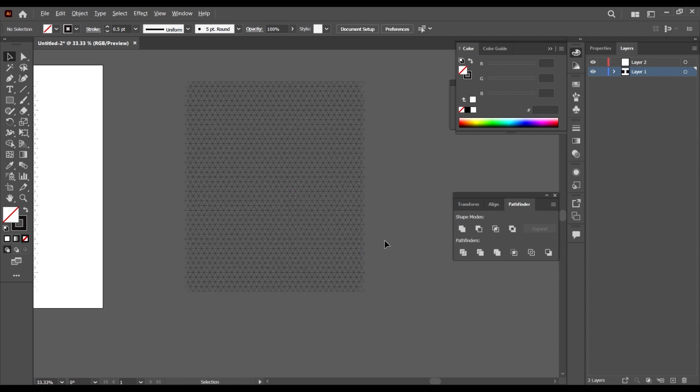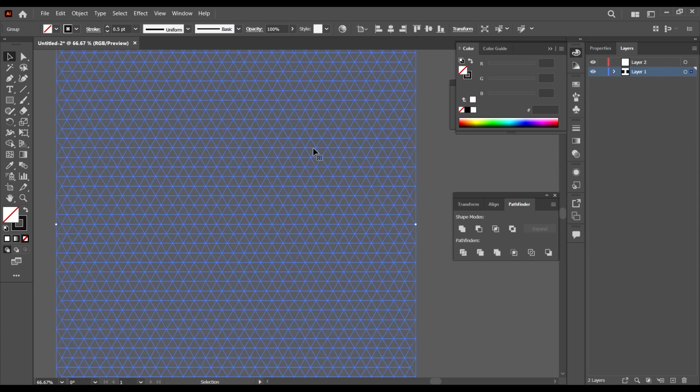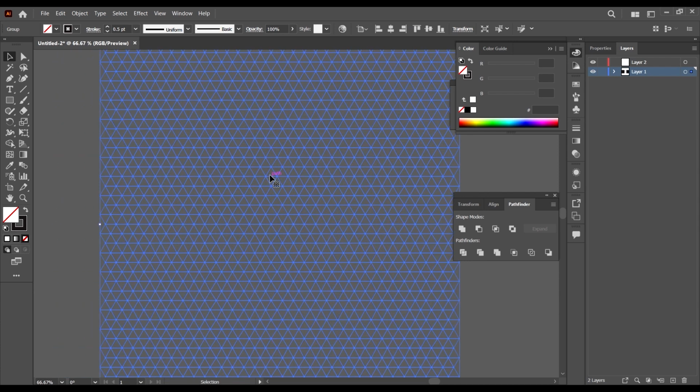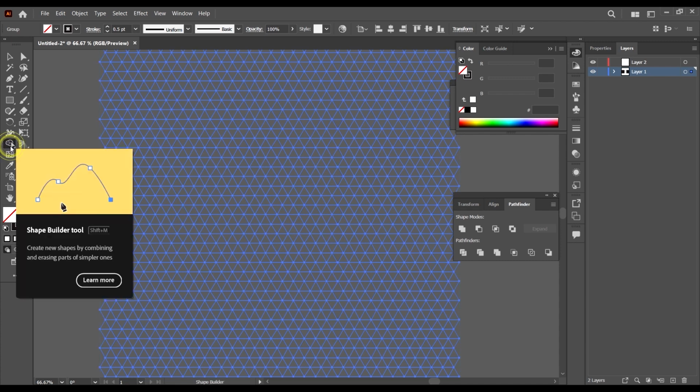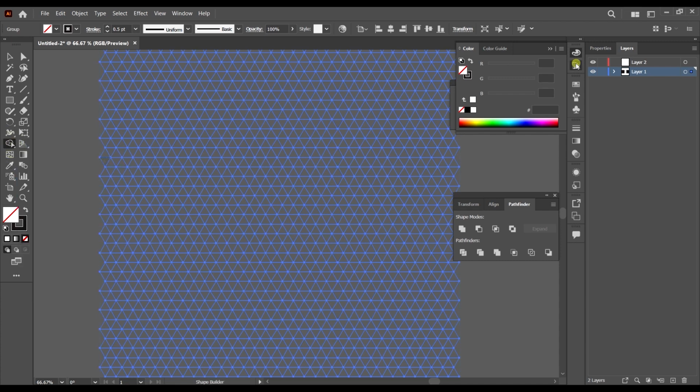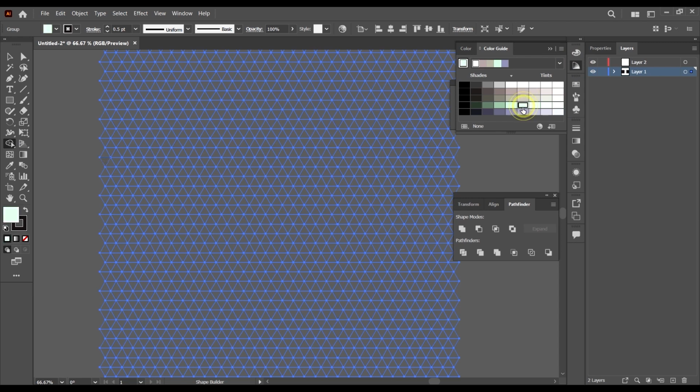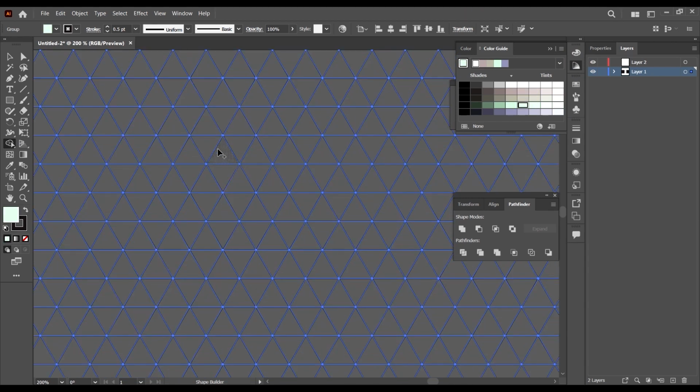Let's see if we want to create a logo design or logo mark. So this will also work with all the other grids. The very easiest way to start creating stuff right away with this is to select the grid and then go to your Shape Builder tool, click on your Shape Builder tool, select the color, and then start creating. Just start creating.